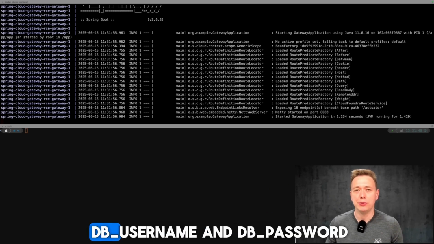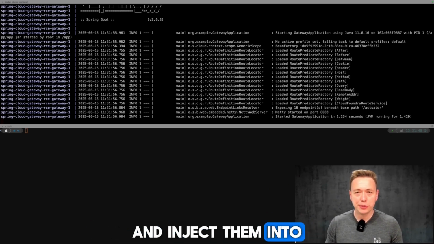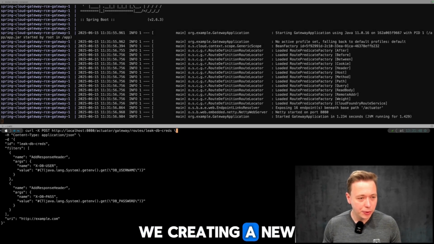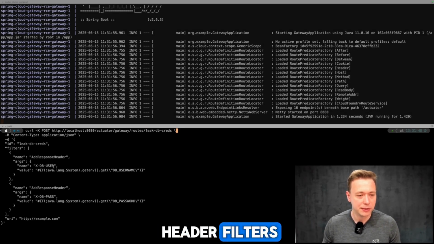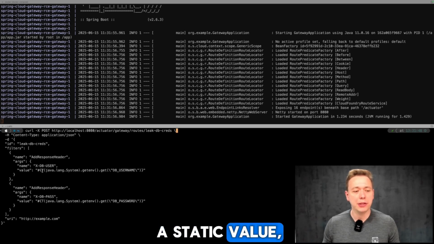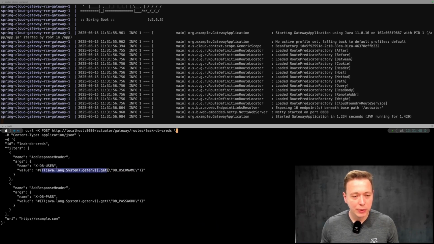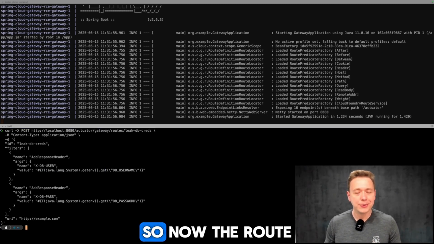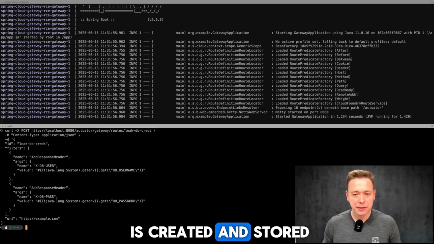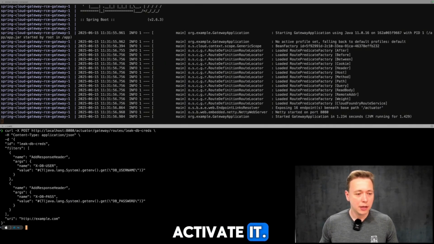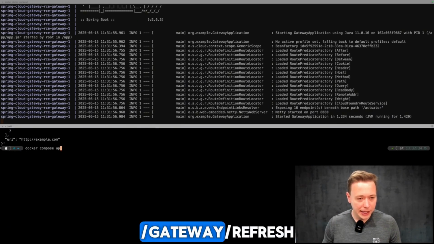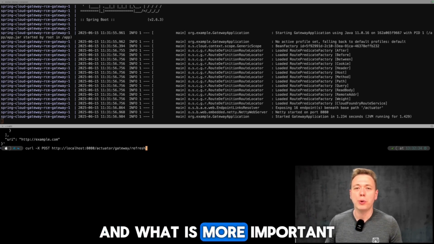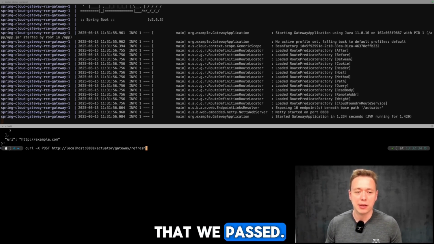Our goal? Leak DB username and DB password and inject them into response headers using SpEL. So in the first step, we're creating a new route definition with two AddResponseHeader filters. But instead of passing a static value, we're passing a SpEL expression which will read those values from the environment. So now the route is created and stored in memory, and we have to activate it. So we're performing another request, gateway refresh, which tells the app to reload its route definitions and, what is more important, evaluate those SpEL expressions that we passed.